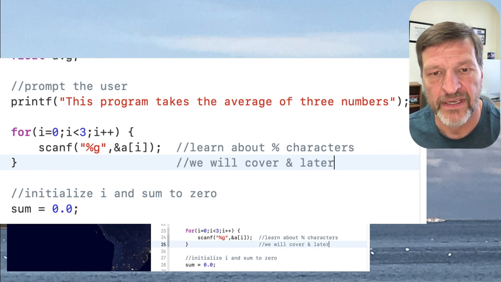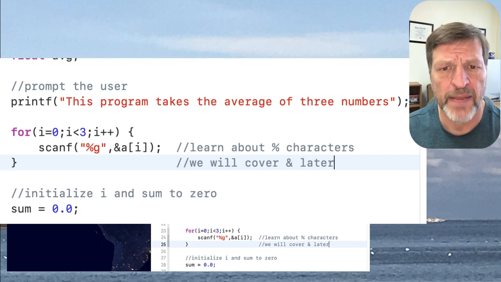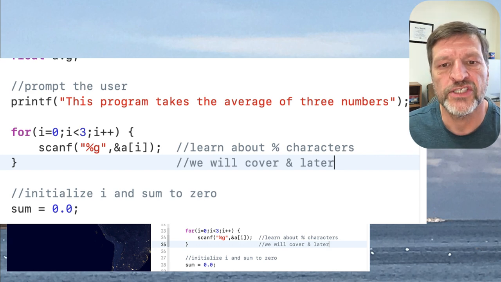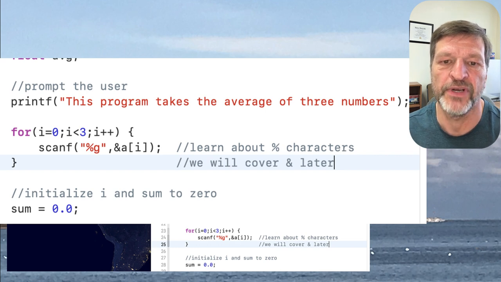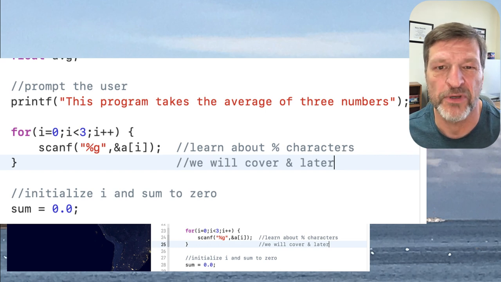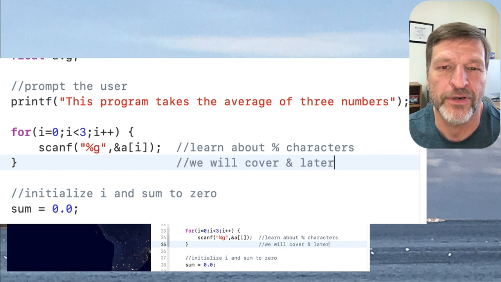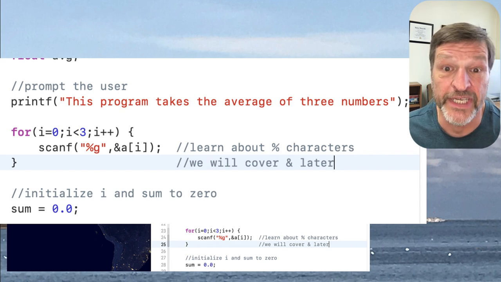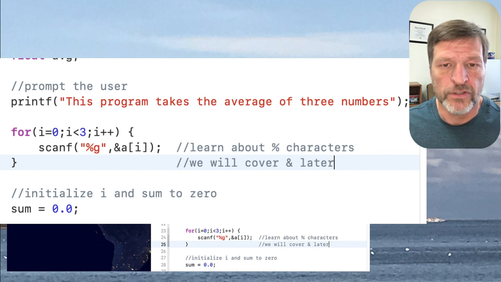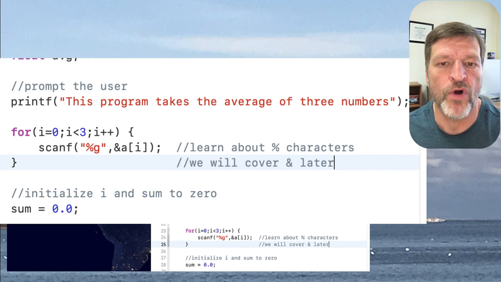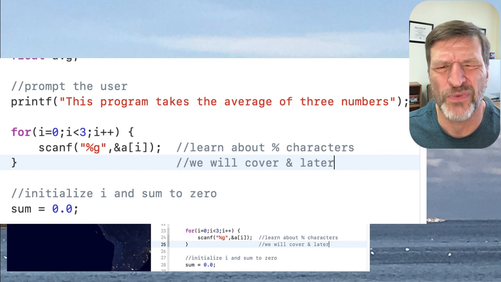%d for an integer, %f for a float. In this case, I put %g. What's that? %g is a floating point number that can either be in normal notation or exponential notation. %e is exponential notation. It's rarely used. I suppose if you want to print out Avogadro's number or something like that, you'll need it. But generally, most people don't use it, but it is there if somebody needs to input something as an exponential format number. %g is kind of a wild card. It takes either form, regular notation or exponential notation. So that's why I use it in scanf statements, so they can input it any way possible.